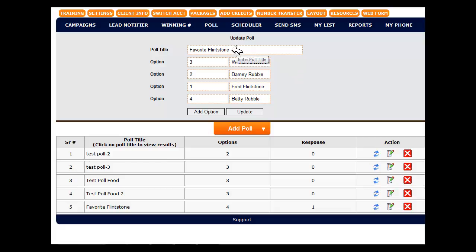The poll has a title, Favorite Flintstone, and then has a number of options, 1, 2, 3, and 4, that each correlate to a different result. The first box is the keyword. Now this doesn't have to be a number. This could be a trivia answer. But regardless of what you're doing, the keyword that the people text in goes in the first box.